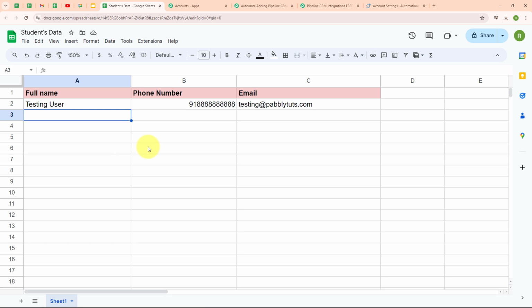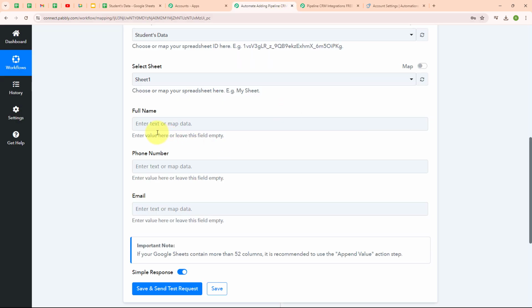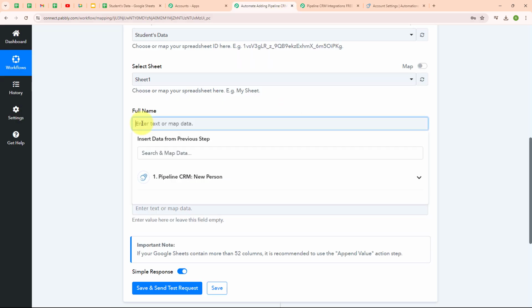So moving back to Pabbly's window, here instead of entering these details manually, I'm going to map the data. Mapping data means insert data from previous step. That means here I'm going to map the data from the response I've received in my trigger step. Mapping makes the text dynamic so that whenever a new person is created in a Pipeline CRM, automatically this previously existing detail will be updated with the new one.